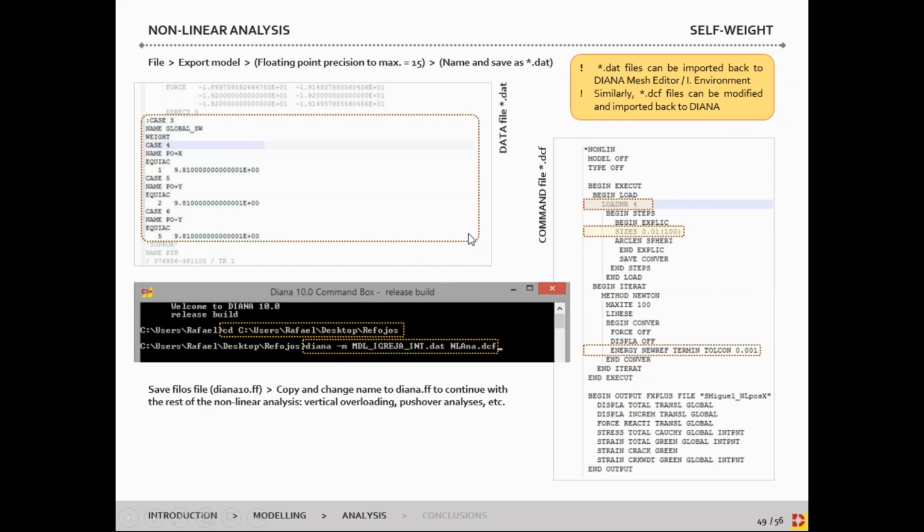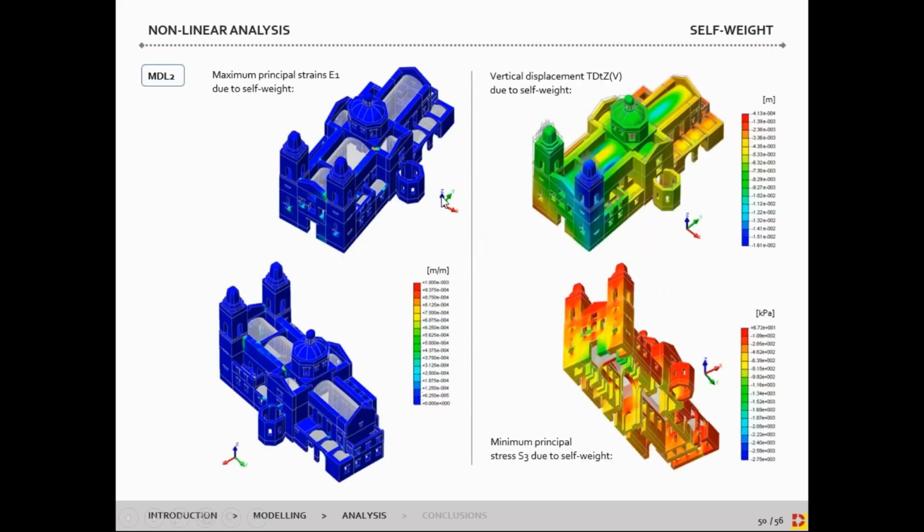Okay, so once we have done that, as we explained before, we can change the load direction and the step size, perform the analysis, and at the end we will get results of this type. For example, for model 2, the one with the interface elements, for the self-weight we will have a distribution of damage like this, so cracks, or an indication of weaker zones. We will have vertical displacements as we did before, and we also have the distribution of stresses.